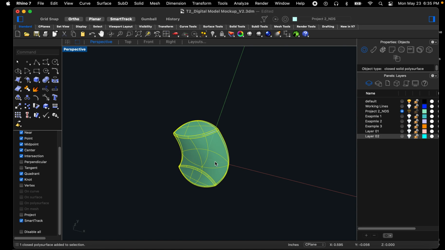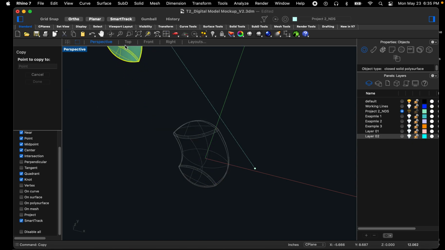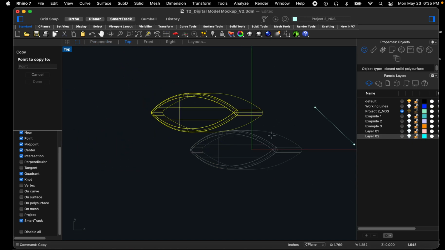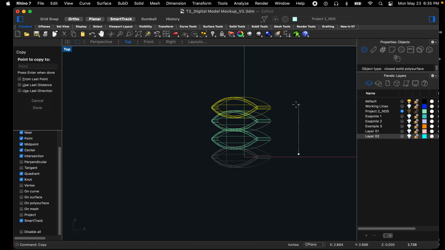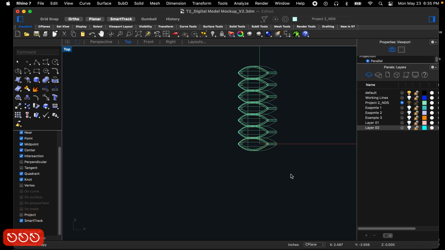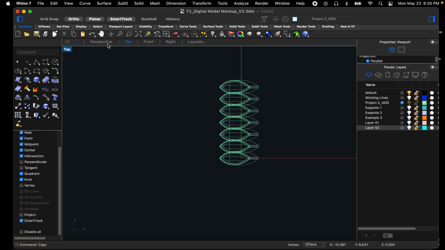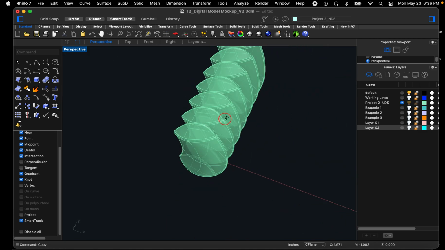And what we're going to do is we're going to say copy. Let's move this, actually we're going to move it to a top view. This will help. And let's say 1 inch. Then we'll say 2 inch, and then 3 inch, and then 4 inch, and then 5 inch, and then 6 inch. Okay. Now, back to perspective. So we got these pieces right here.